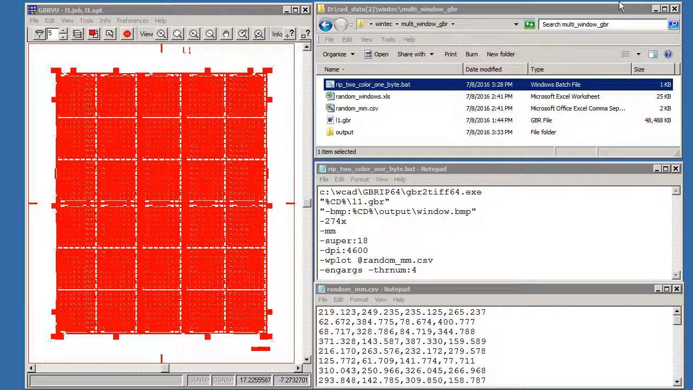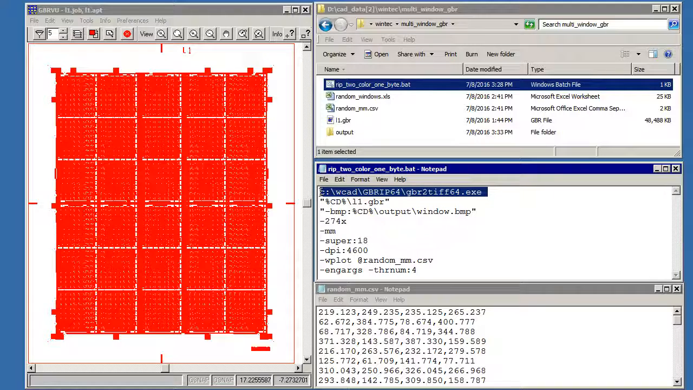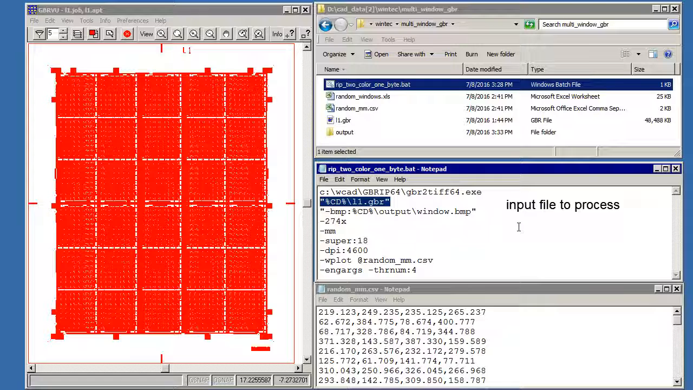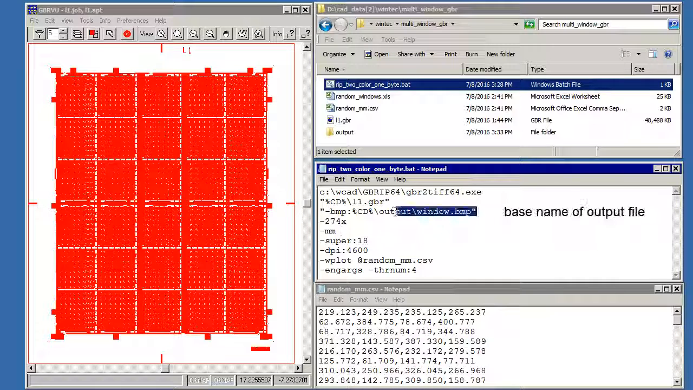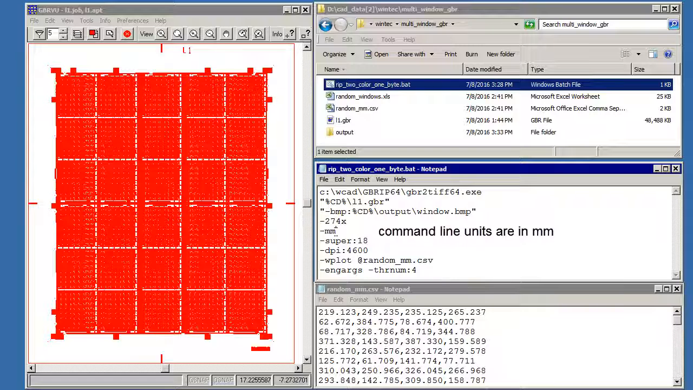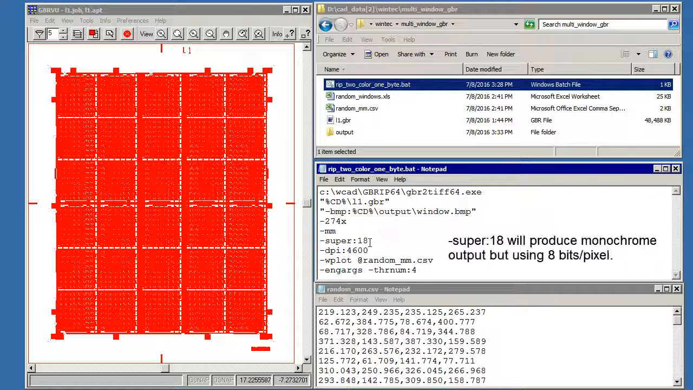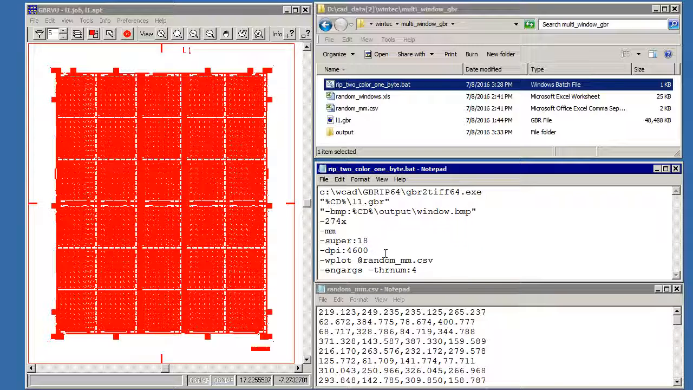So let's look at our command line for the Gerber to TIFF. We start by calling the 64-bit version of Gerber to TIFF, and then we pass it the name of the Gerber file we want to process. Then we give it the base name of the output file. In this case it's going to be a Microsoft BMP file. Tell it 274x. We tell it that our command line units are in millimeters. And Super 18 is the one that tells it to use 1 byte per pixel as opposed to 1 bit per pixel. The DPI is 4600.